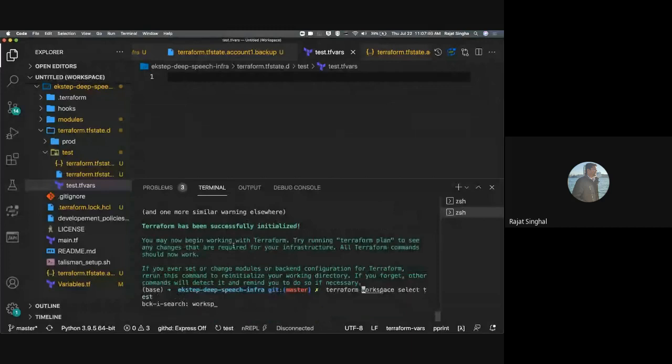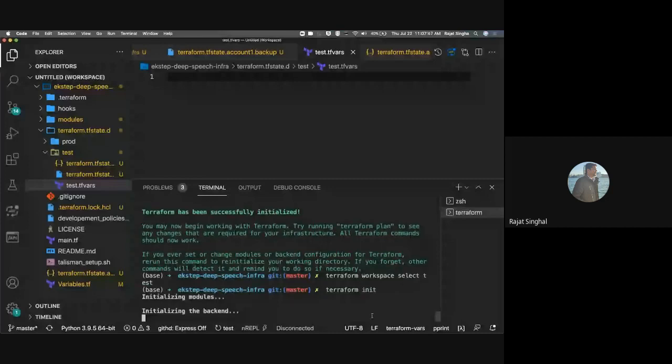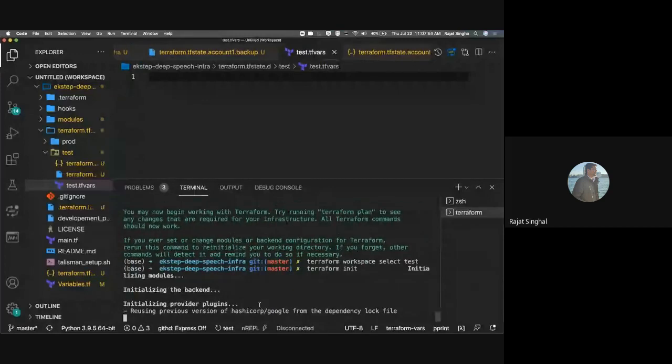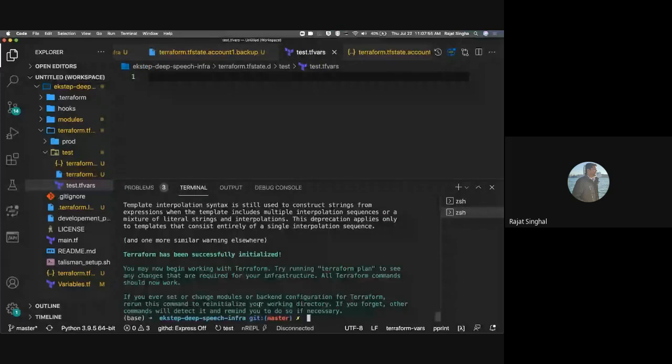I'm selecting the test workspace. Let's do one more time. Right. Okay, let's try the plan again. Let's hope this should work. This should work.